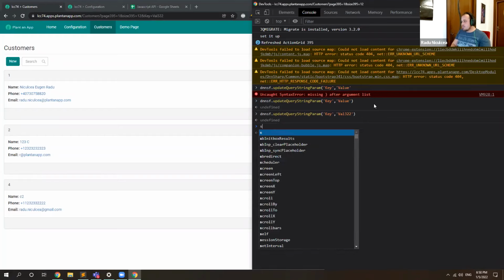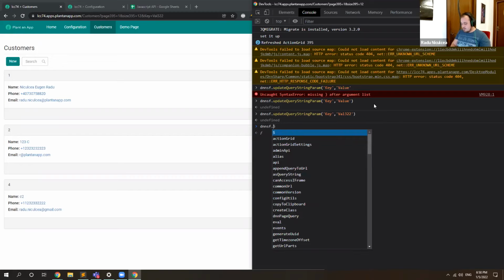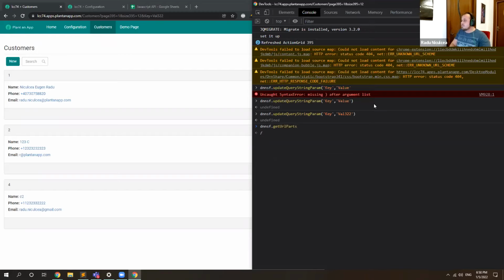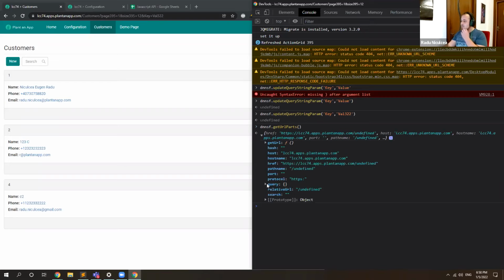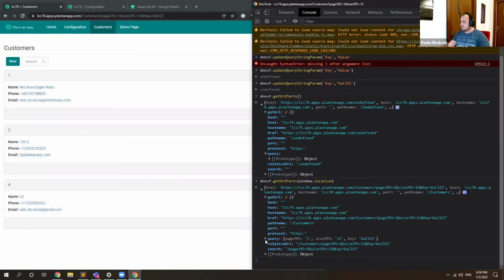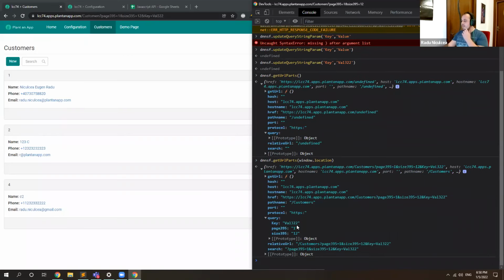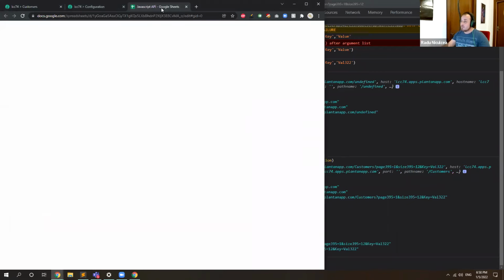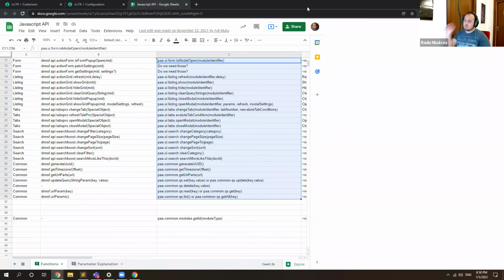And another useful one, I think, is DNSF dot get URL part, which actually can provide you with the query string. Oh no, sorry, I need to pass window.location to it. And it's actually going to provide you with all the queries in an object format, so you can see exactly which key has what value, the page, the URL, the path name, and everything like that. So yeah, there are a few of them, but the plan is to start documenting everything that you are seeing in this Excel file here, and to start adding those to learn.plantainapp.com.